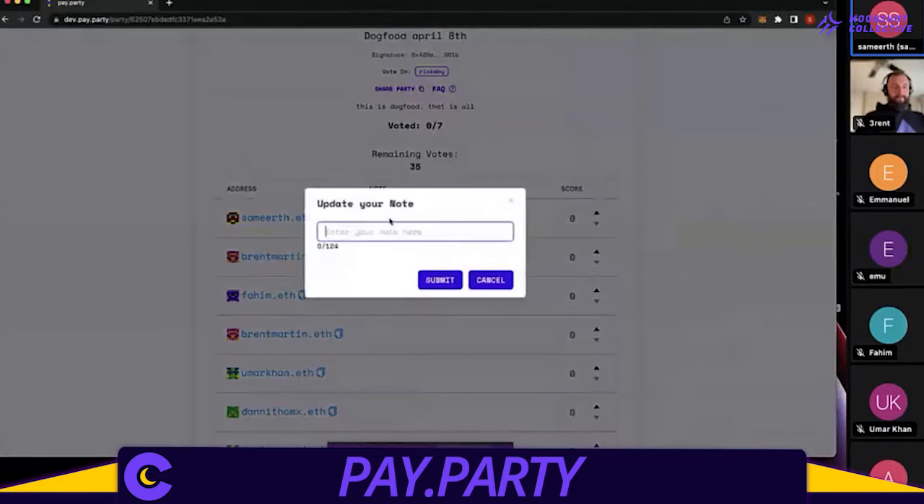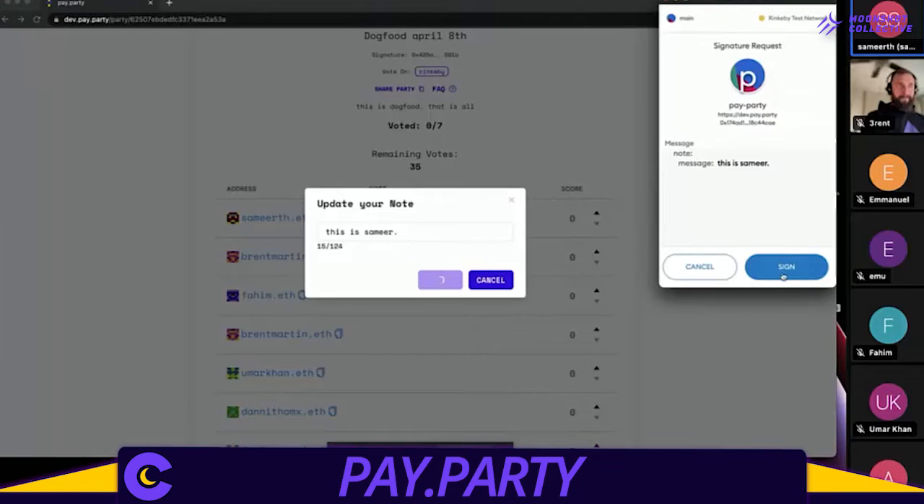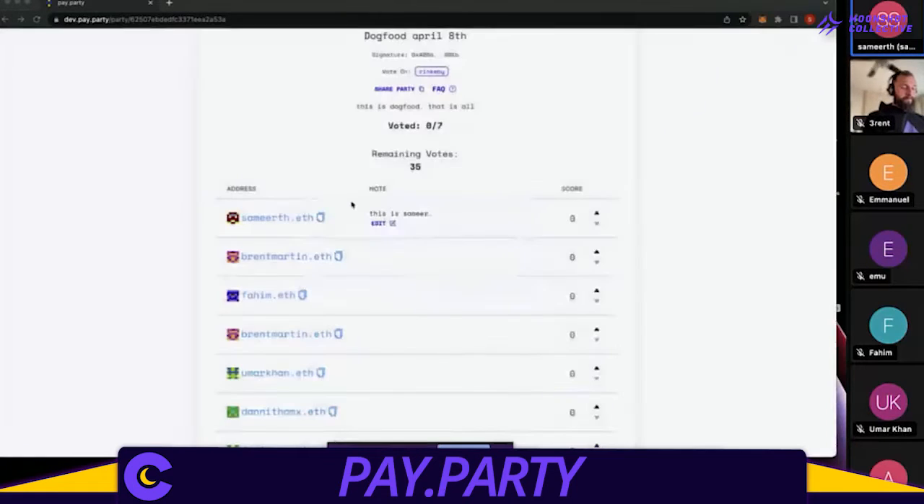As you might know, if you've followed the previous dogfooding sessions or have been involved in the Pay.Party process, you can now update your note. So here I'll just write, this is Samir. One reason why we included this was because we realized not everyone has a .eth address, and it's pretty hard to tie a name or an identity to a random wallet address. And so we implemented this note feature here.